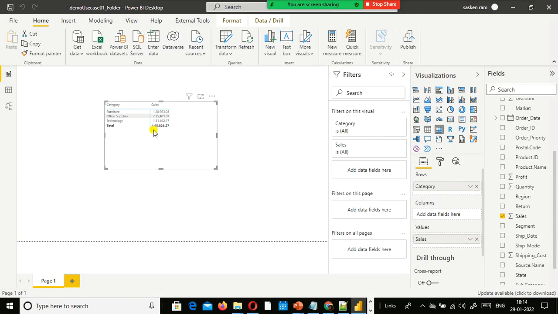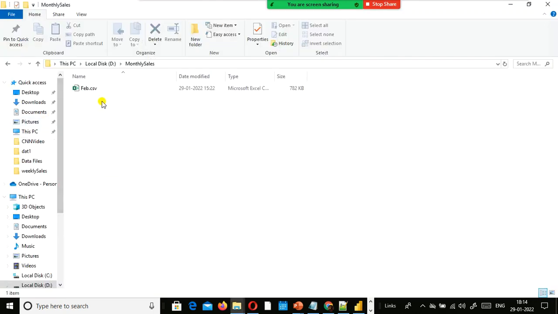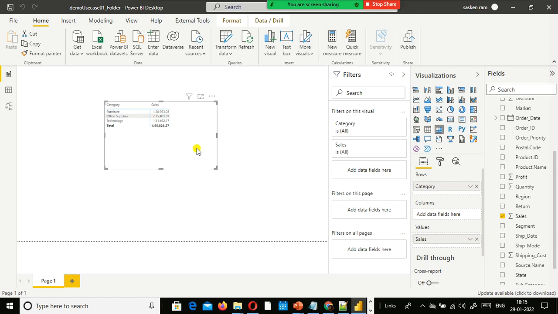Now you understood, right? When we move a file from one folder to another folder, as and when I push every month's files here, the reports also get refreshed. But you need to refresh it here. Once you publish it on the cloud, Power BI service, you can enable the scheduled refresh. In that time it will automatically take care of it.